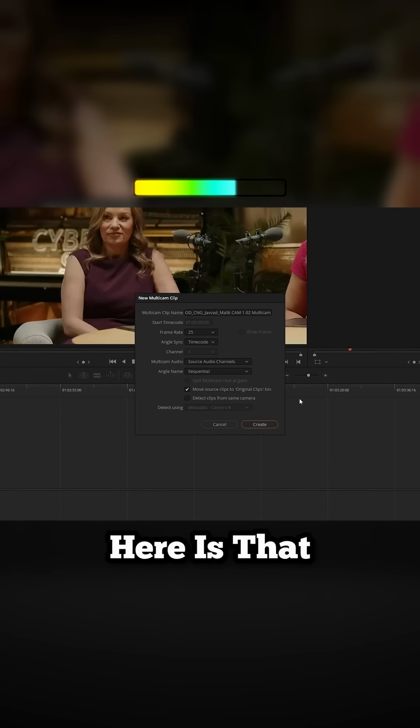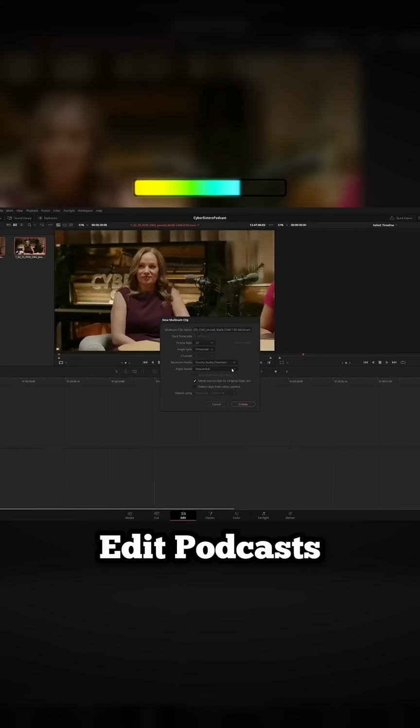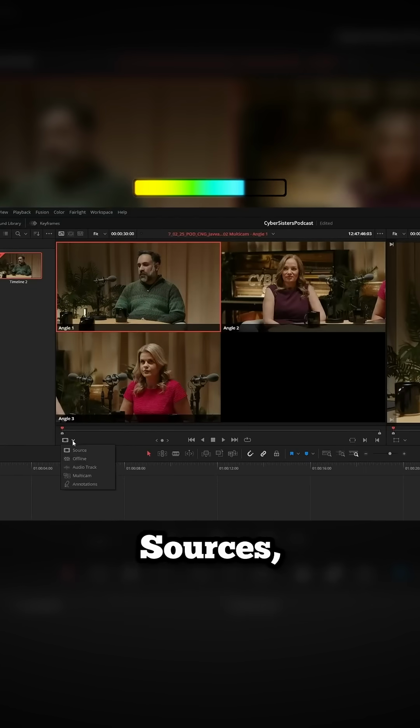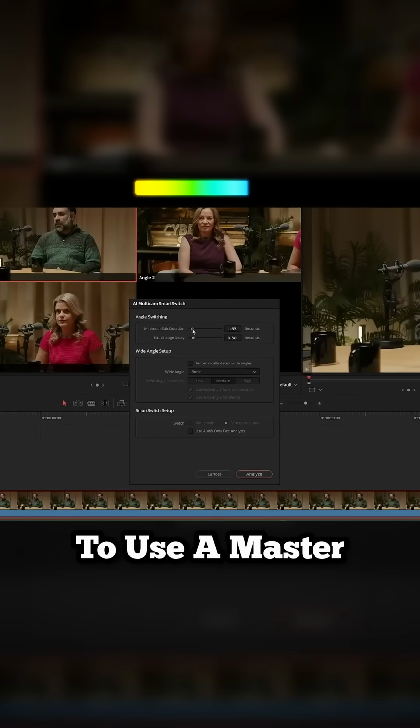Another massive change here is that they have introduced auto podcast editing. What that means is that if you edit podcasts or things with multiple camera angles and audio sources, DaVinci Resolve will now auto cut that for you, and they've given you the ability to use a master audio track.